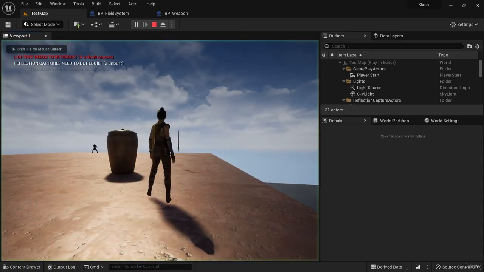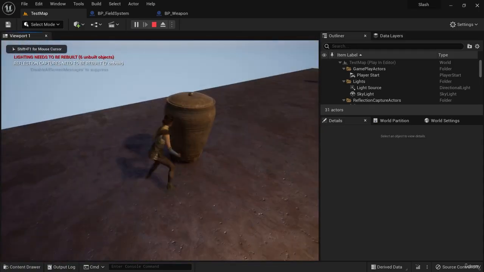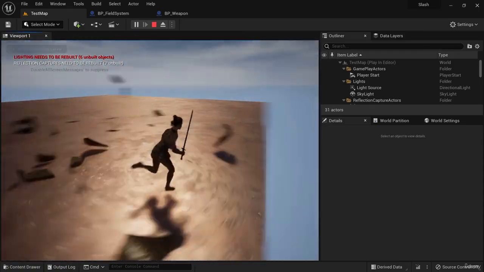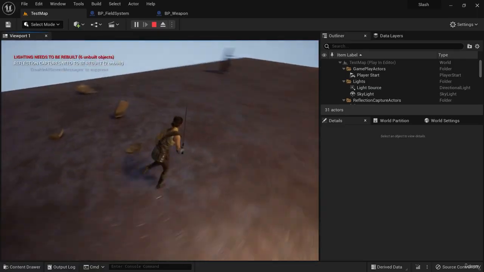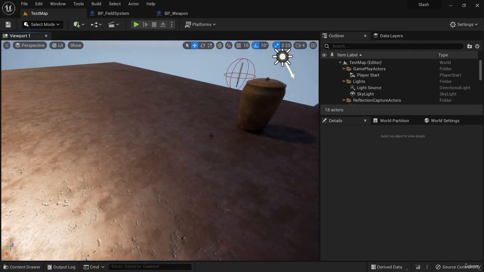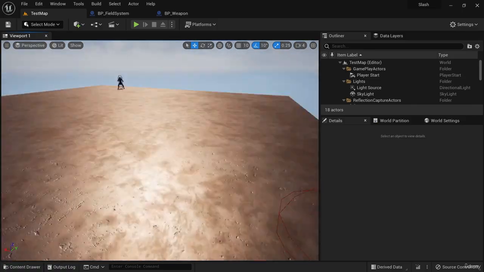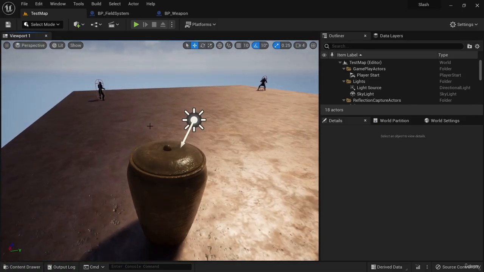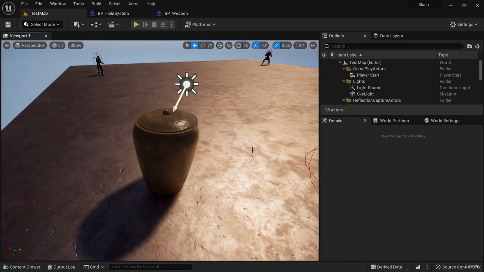Welcome back. Now that we're able to break these pots, things are looking pretty good, but we'd like to really have an actor that has one of these geometry collections. That way we can break it and perform any functionality that we like when something gets broken. So what we need is an actor that has one of these geometry collections as a component.